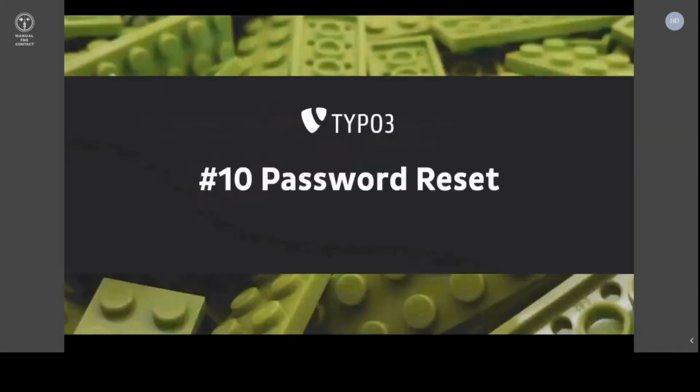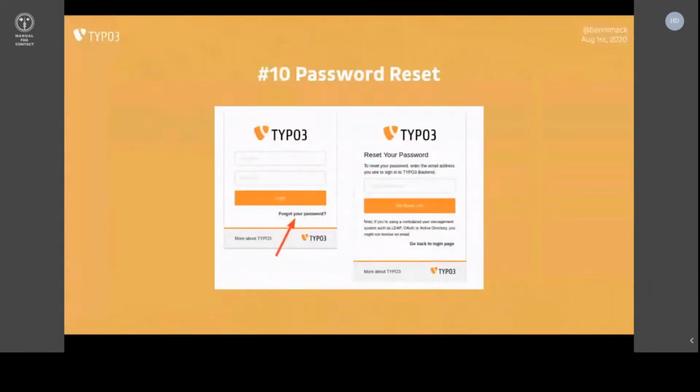Number 10, the password reset for backend users. So if you upgrade to version 10 and you have any backend users, they now have a forgot password link, which allows them to reset their password, which is really something that you think, I use a password manager. Well, I do, for instance. I don't forget my password, but we have customers, and some of them might forget their passwords.